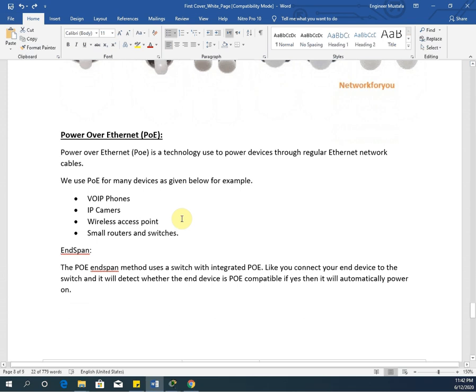Okay, and now we will see Power over Ethernet. Nowadays, if you see in your organization, if you are using the IP phone, there is no power adapter. No need to connect the IP phone to a power adapter. Directly when you connect the Ethernet cable to your IP phone, it will power up. How will it power up? With the help of Power over Ethernet.